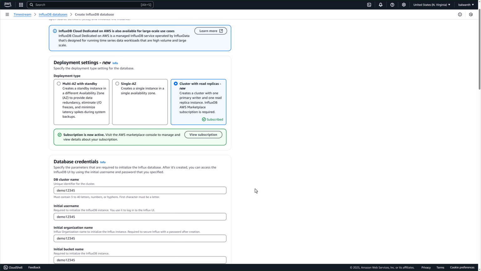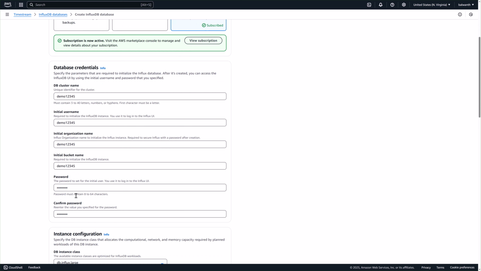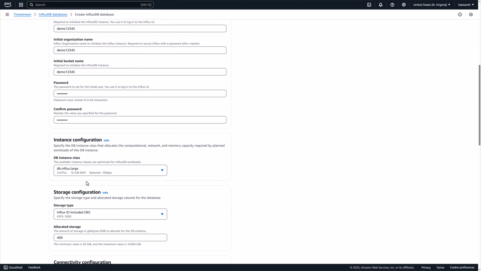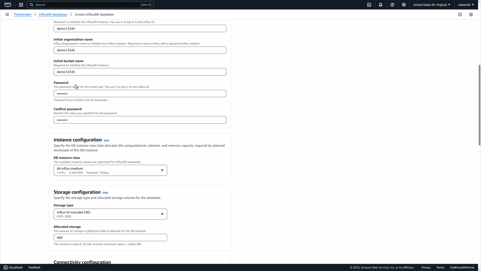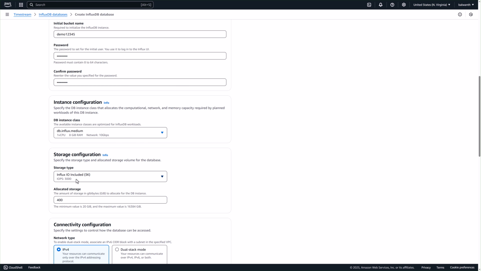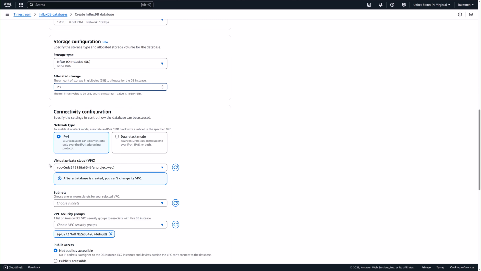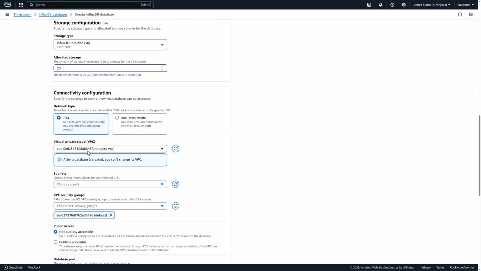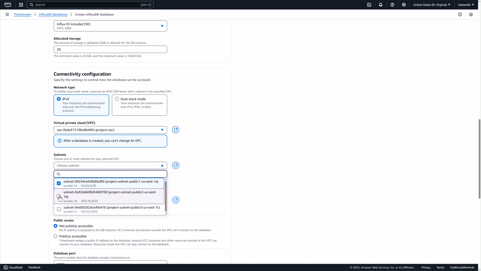Now I have my subscription active. I went ahead and gave the cluster name, username, and the rest of the details required to create the cluster. I'm going to change the instance configuration. I'm going to choose Influx Medium since this is for demo purposes. I'm going to stick with the default storage type. I'm going to change the allocated storage to 20. That's the minimum value allowed. And I went ahead and already clicked on the VPC where I want the cluster to be hosted, and I'm going to choose the subnets.